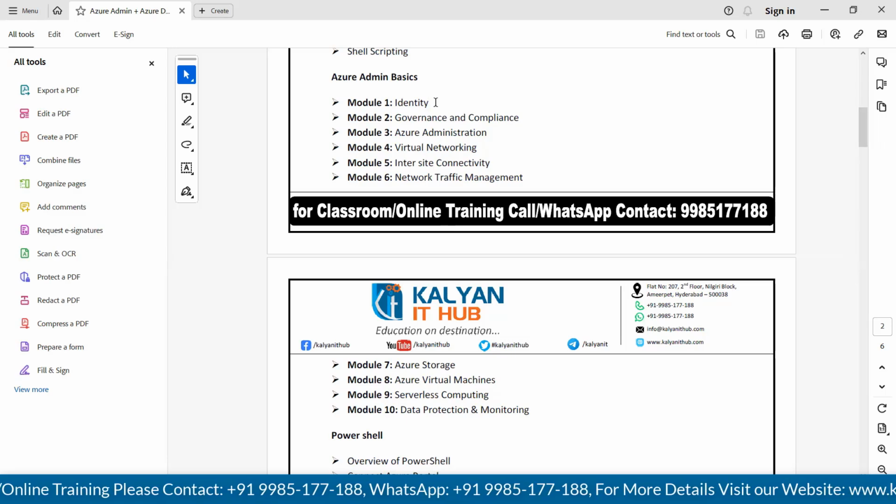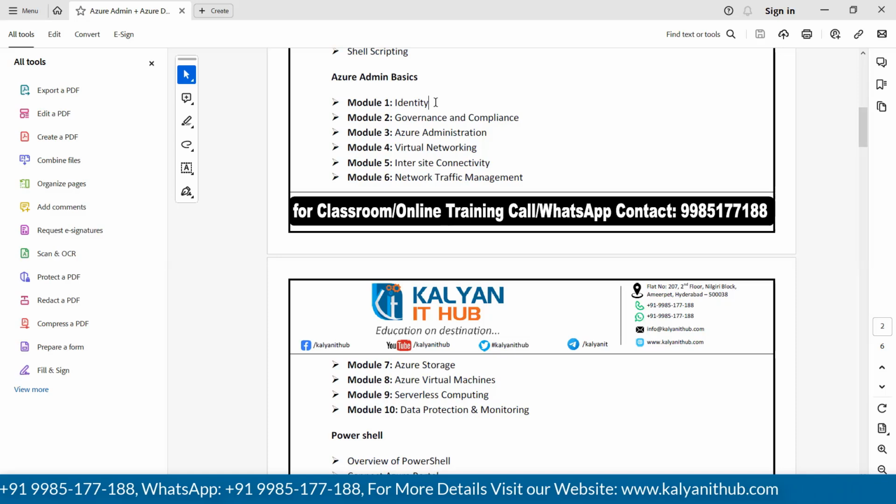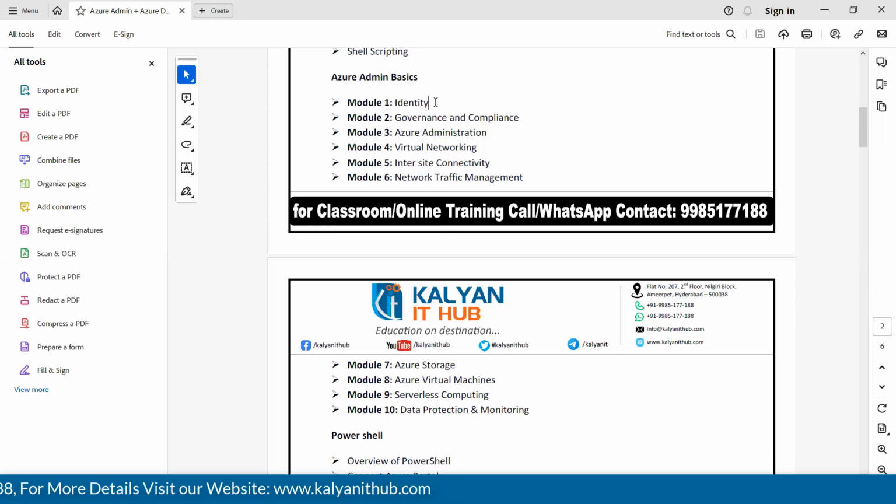Similarly, if you take the example of virtual networking, how to create a network, how to create the IPs and IP range, and how to create a number of IPs as per your requirement, those calculations and practical sessions we are going to teach you in module number 4. Similarly, virtual machines: how to create a virtual machine, what the different flavors, different sizes, and security are, etc.